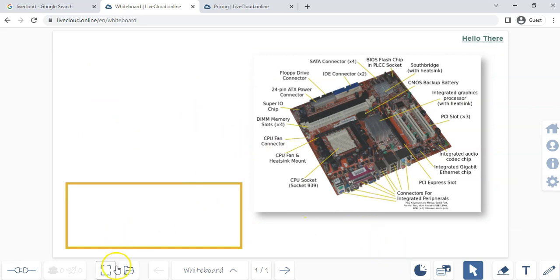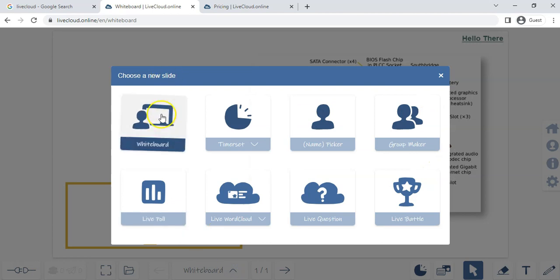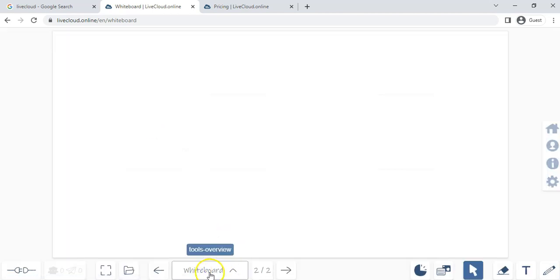Now, if we want to have another page, maybe we wanted to keep this, but we want to go to another page, then I can just go over here and add a new whiteboard. So let's click over here, choose a new slide. We want to add new whiteboard. And once we learn about the other features, you can add other features as well. And we can add stuff to the second page. I'm going to add some stuff to the second page.